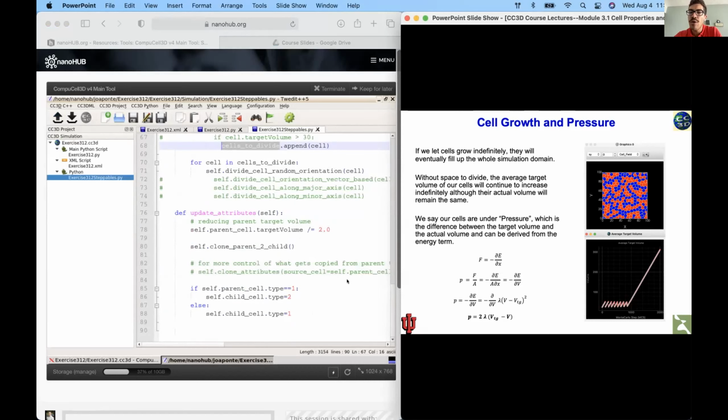That's when we call our cells to be under a lot of pressure. And pressure is just the difference between what the target volume of my cell is and the actual volume that the cell has. So if the target volume is much bigger than the actual volume, then we say that our cells are under high positive pressure.